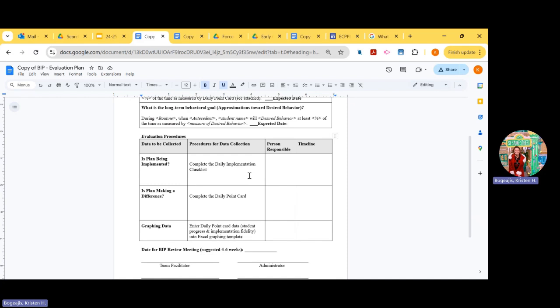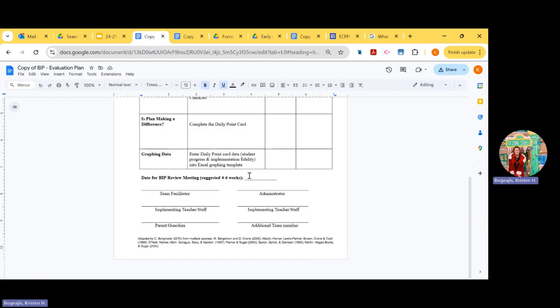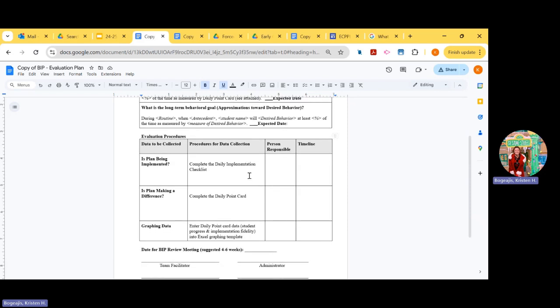So complete that daily implementation checklist. And we're going to talk about different ways that you can data monitor on the BIP a little bit later. Is the plan making a difference? And make sure you're graphing that data and who's responsible for it. So this is just a document that you are going to complete when you do the BIP. And it's really going to say who's responsible for what, how is it being implemented, and is it working?